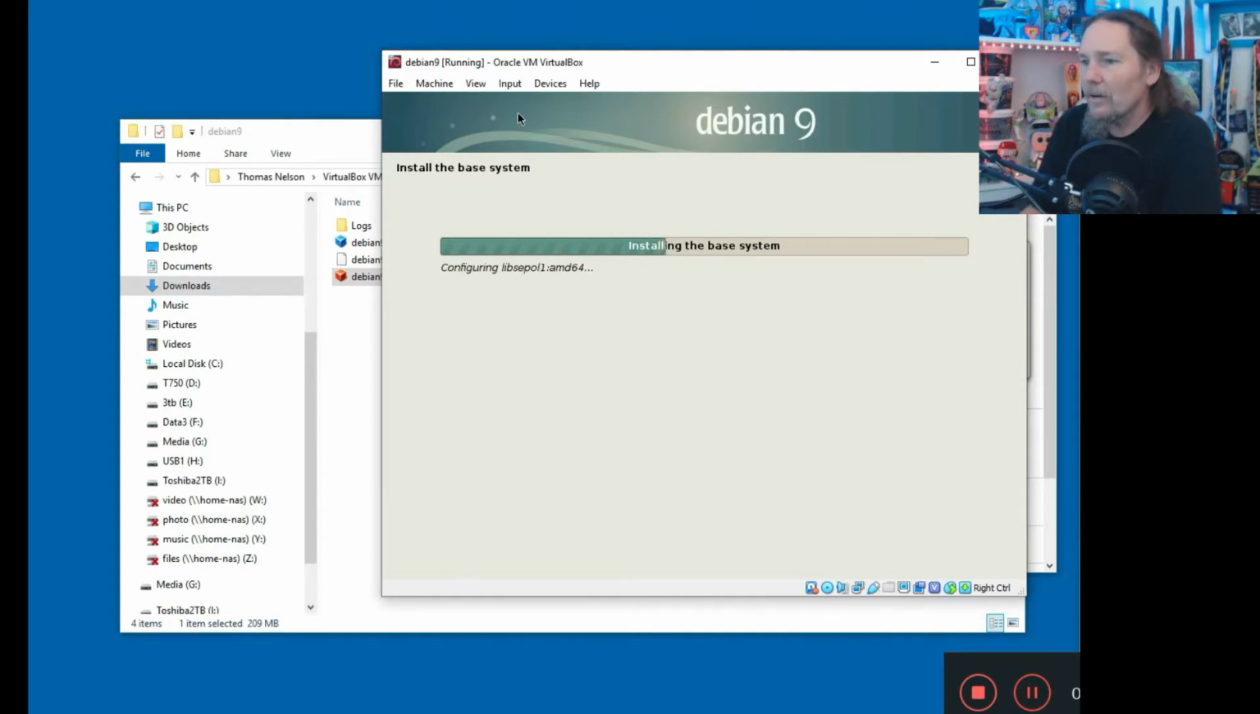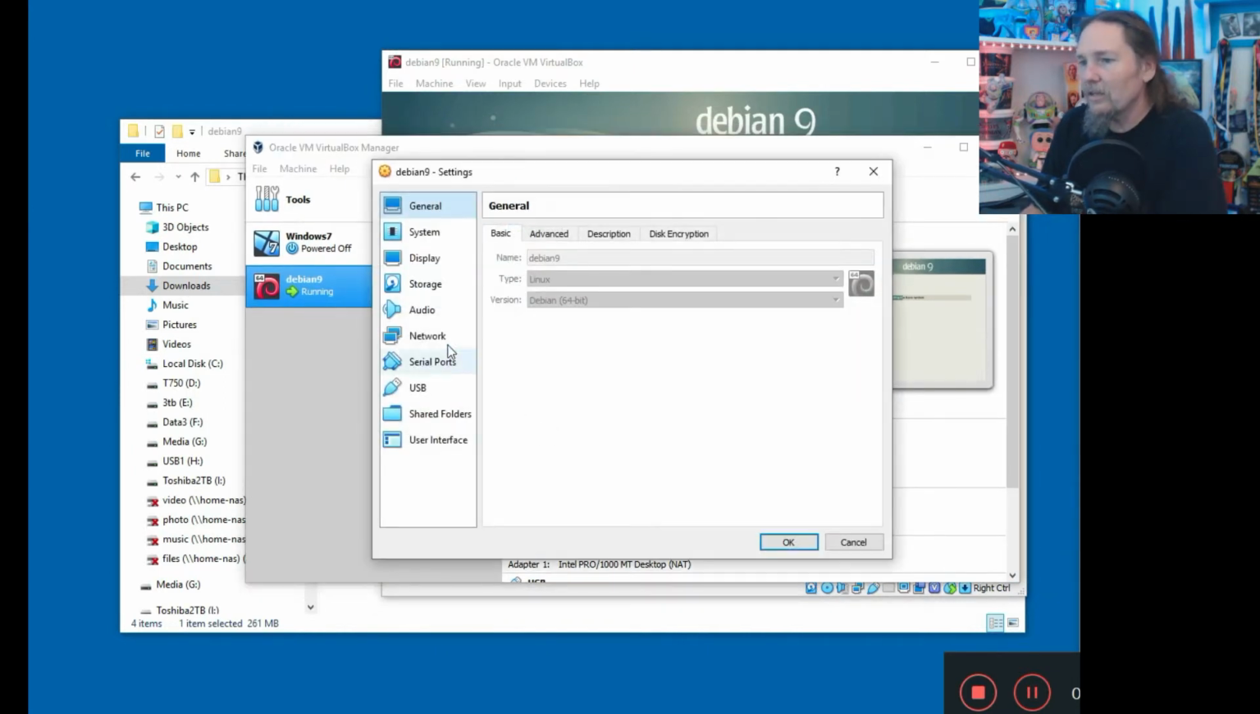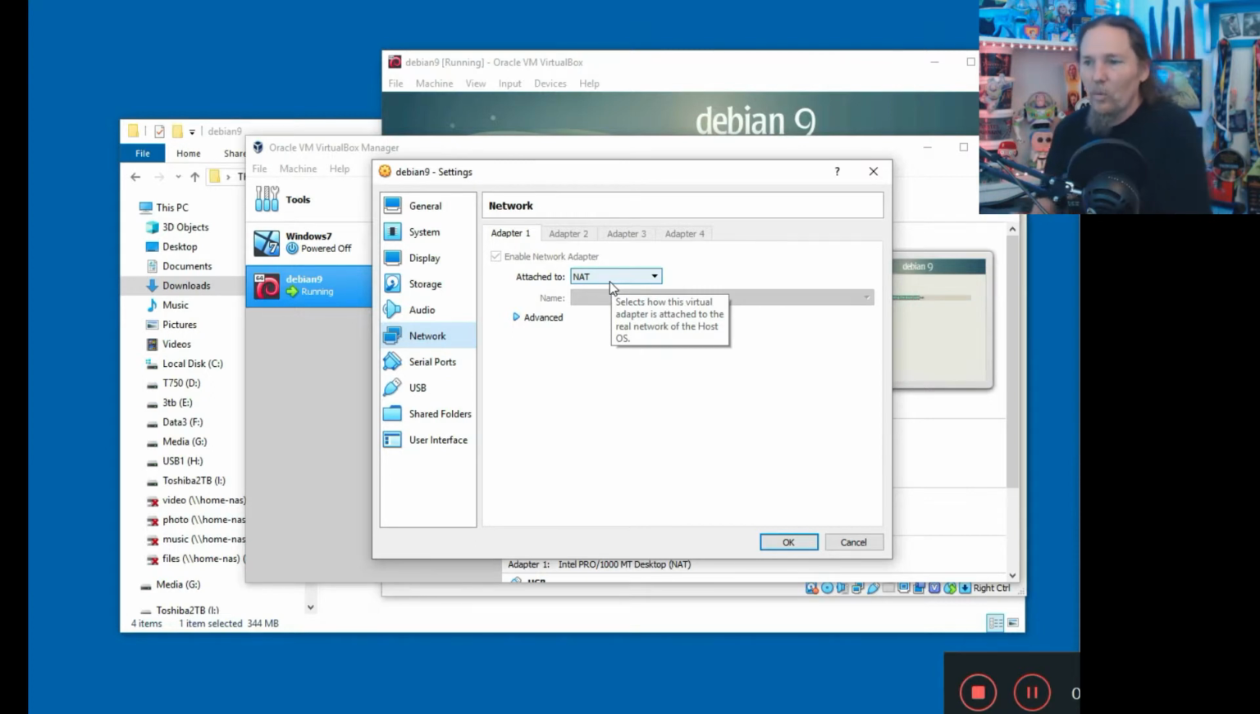Well, right now we can talk about something while that's running: networking. If I look at the network here, it says NAT is the type of adapter. This is actually the same protocol and method that your home router is using when you're connecting to the internet.